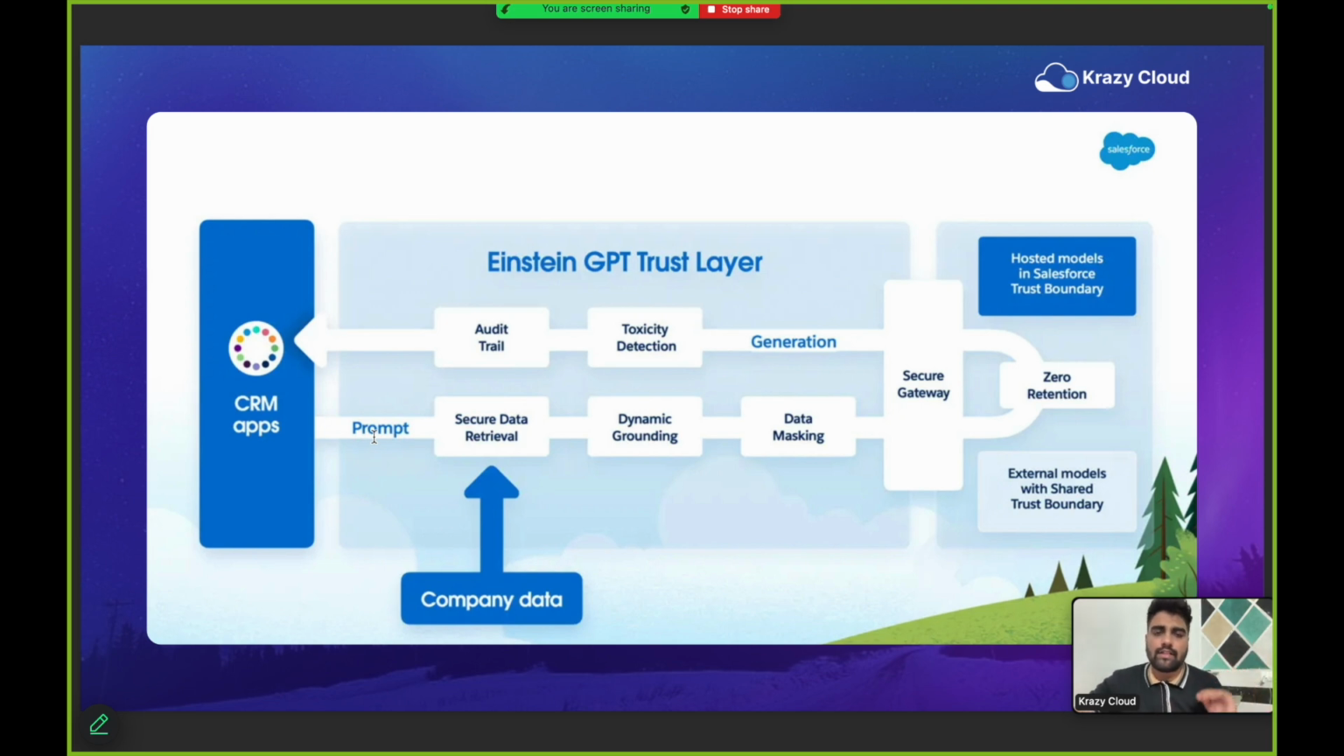Once everything is good, the user will get the output, right? And now the user has two options. If you liked that output from the LLM, you can further use it or update that. If you do not like this, you can always give feedback, and that feedback will get stored into your data cloud.